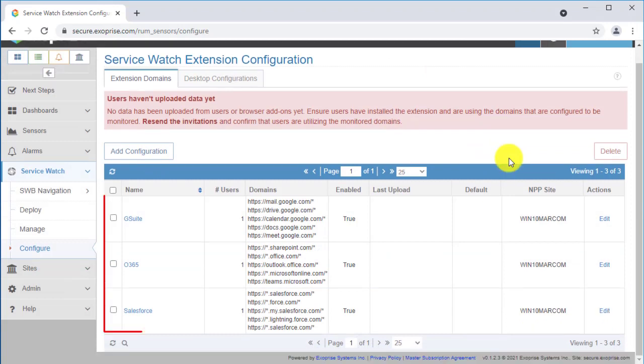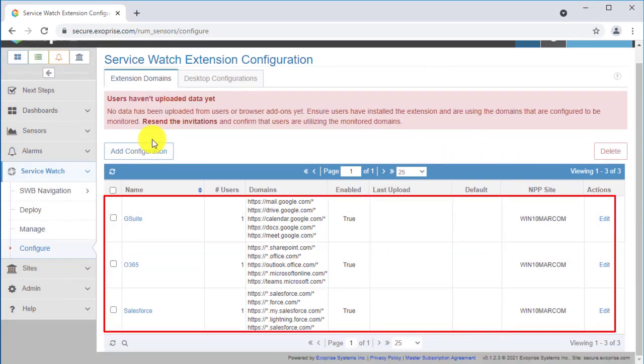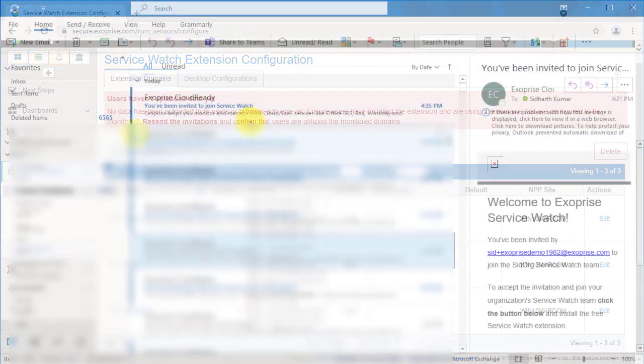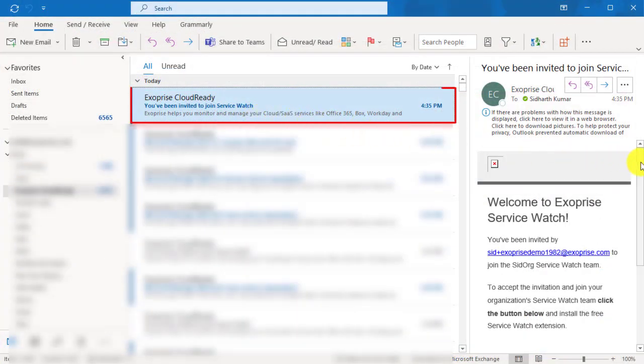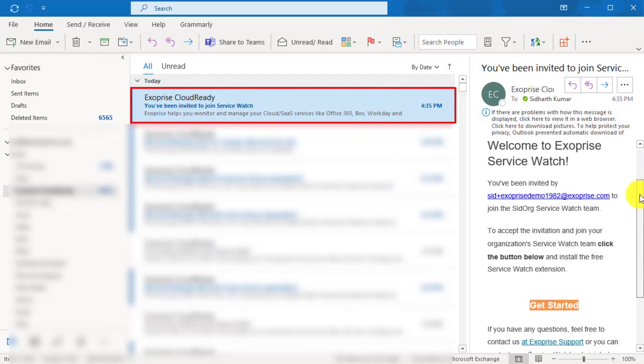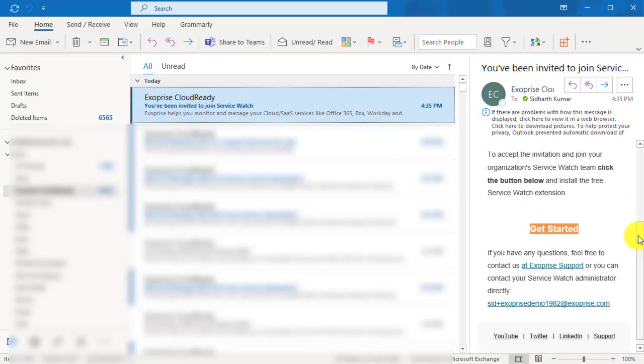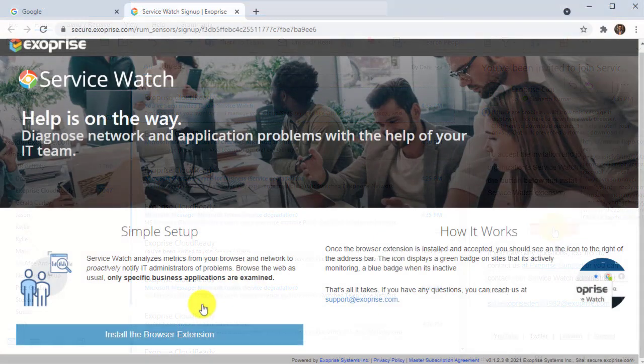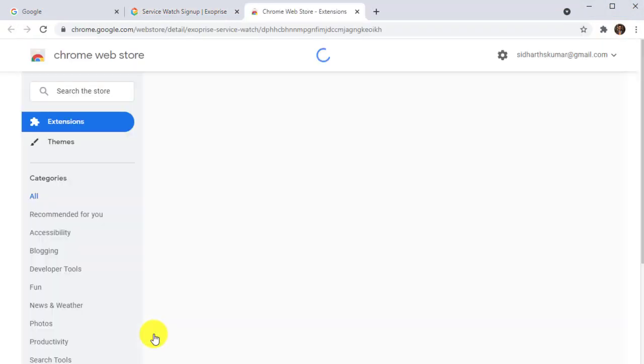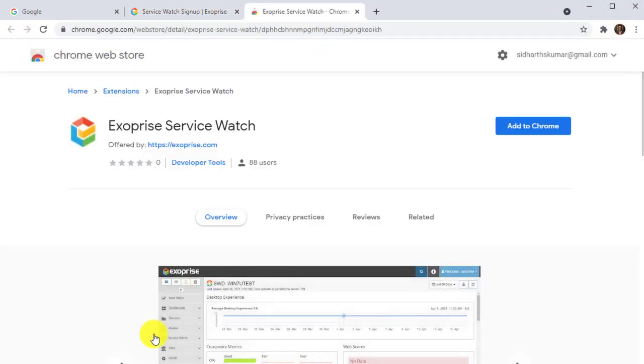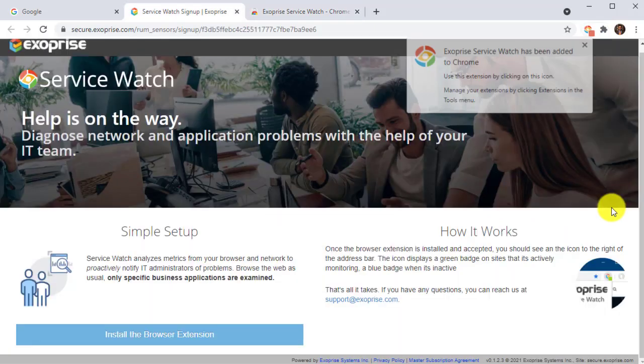Similarly, you can create multiple browser configurations by clicking the Add Configuration button and walk through the workflow. Assign these configurations to the same or different departments in your company. You should see an invitation email from CloudReady to install the ServiceWatch browser extension. Add the ServiceWatch extension to your Google Chrome or Internet Explorer browser, which is an easy step. Finally, start monitoring your SaaS applications from any remote employee location.